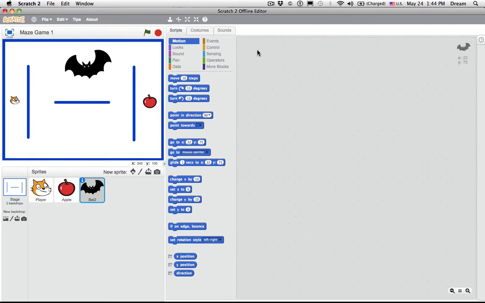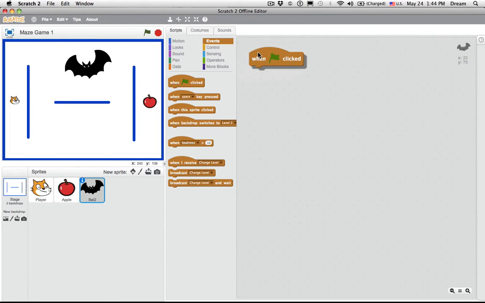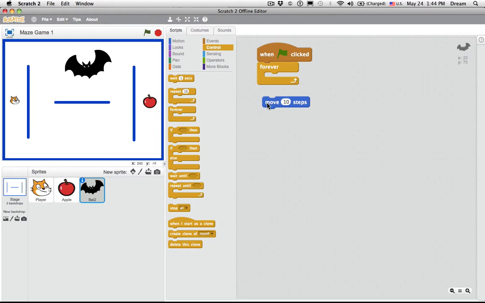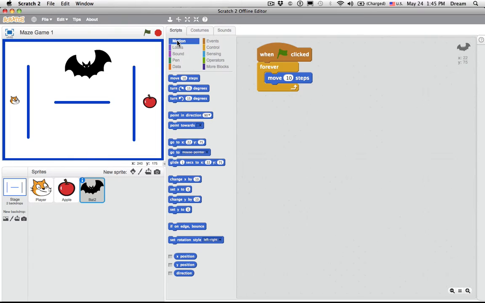What I'll do for this simple enemy is say when green flag clicked, I want the bat to simply fly up and down. It's just going to fly up and down across the stage. So I'll control it just like the ball in the previous game. I'll say move 10 steps forever. And I want it to be going up and down. So the initial direction, I'll have it be down since it's starting up here. Let's even give it a starting position. Go to its current position. It's going to go there, point down, move 10 steps.